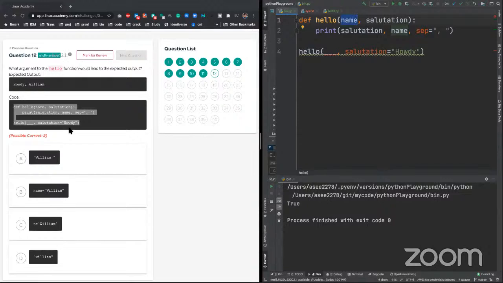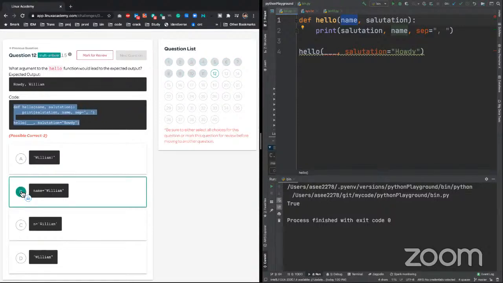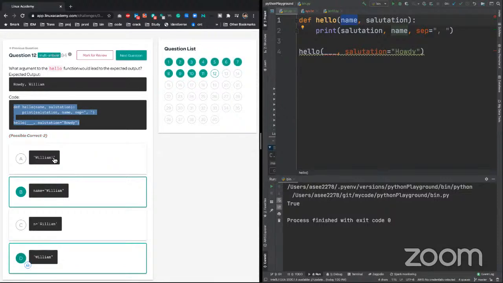So you can just pass William as name is equal to William. This will be good, or you can just pass William. Why not this one? Because it has exclamation.